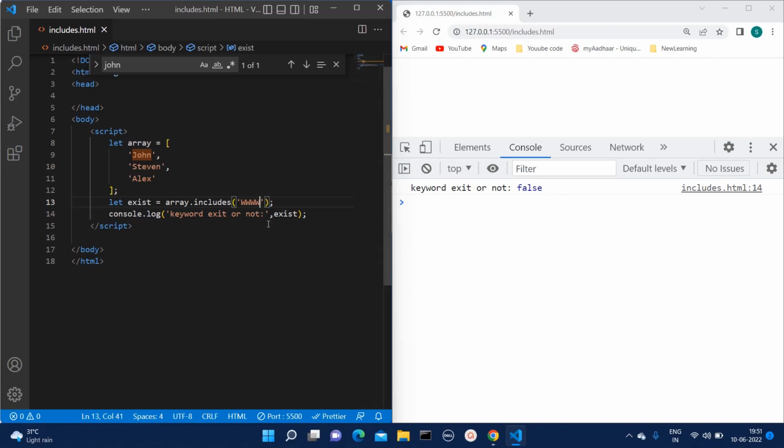So instead of looping through with a for loop, we can use this array.includes method to check whether that particular keyword exists on the array or not. So that's it in this video.